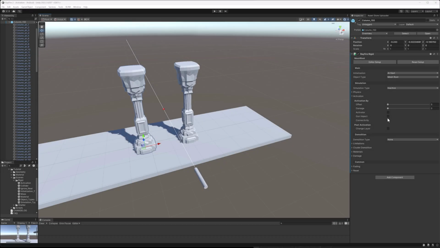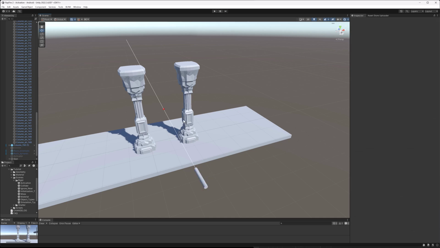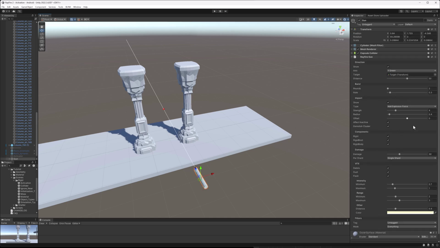Another activation type here is gun impact. So you can use Rayfire gun component to shoot your objects and to activate them as well. You can see there's this group of impact properties here, which allows you to dynamically push objects when you shoot them. Again, there will be special tutorial for Rayfire gun component. For now, just a quick overview of how you can use it to activate your objects.